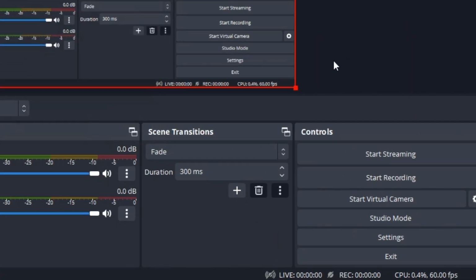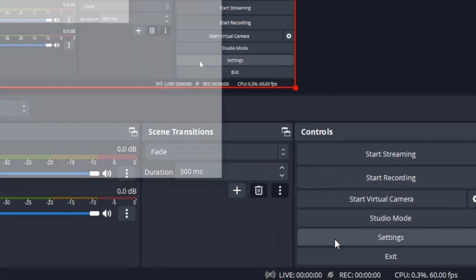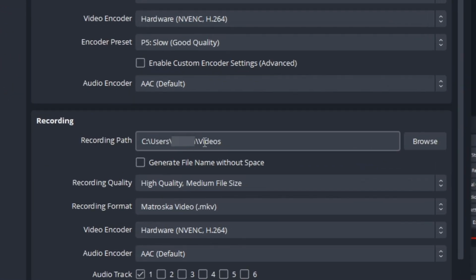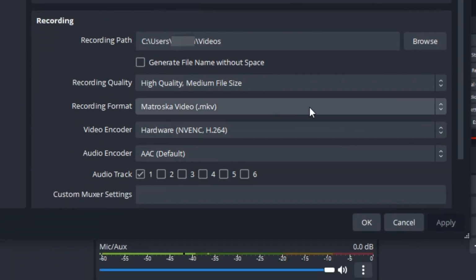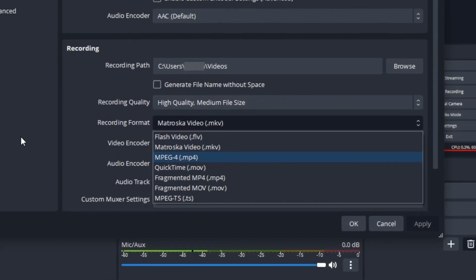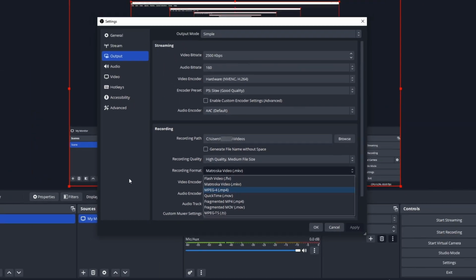Go to this Settings button and click on it. Go to Output and take note of the recording path. This is where your videos will be stored. You can change it by clicking on Browse, but for our purposes, this location should be enough. While you're here, you can also change the format of your recorded videos from MKV to MP4. MP4 is a much more popular format and is more supported by every video editing software out there.